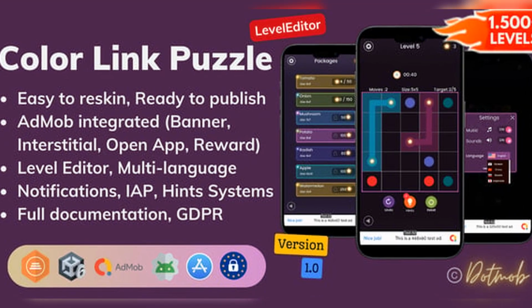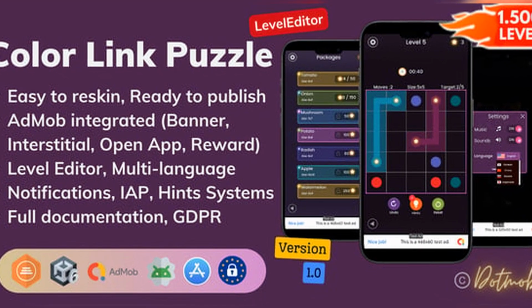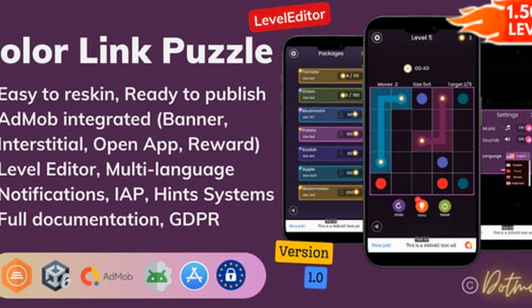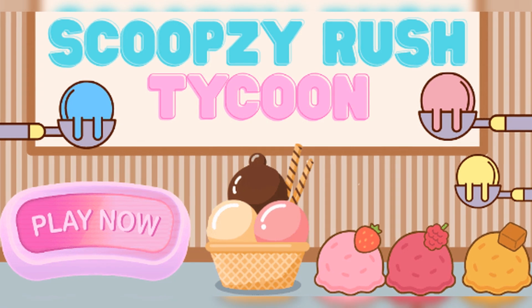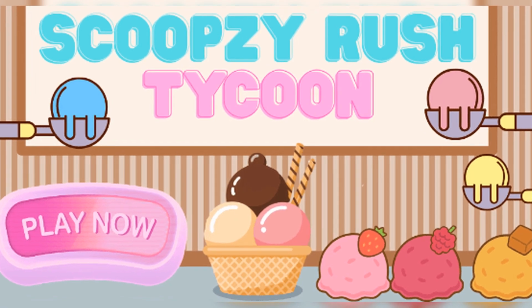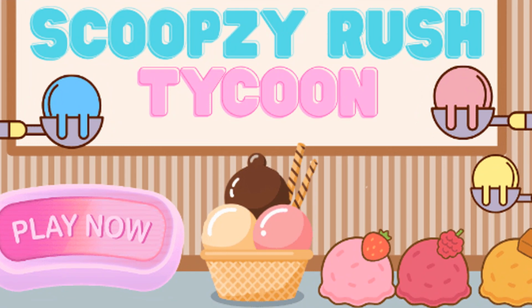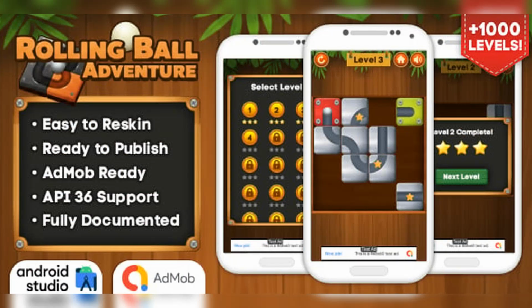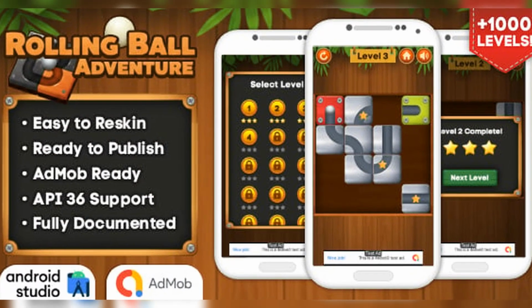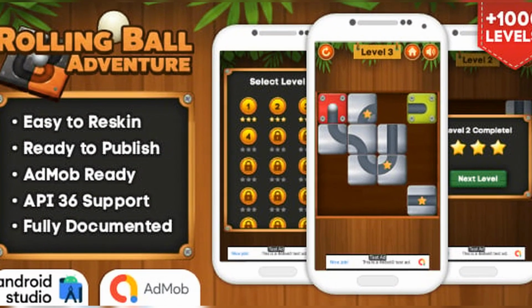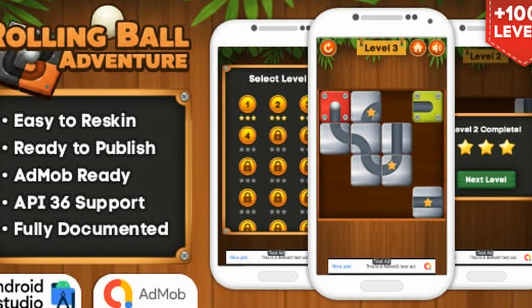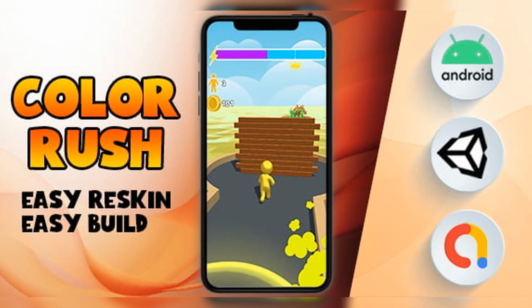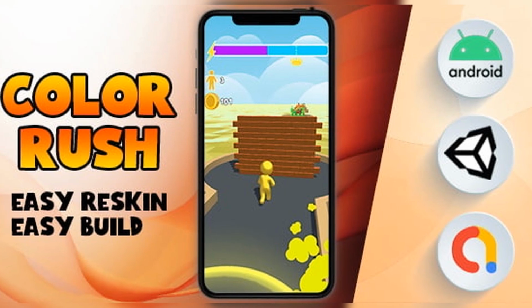The complete C# source code is included, granting you full flexibility for advanced modifications and future expansions. With clear documentation, well-optimized performance, and full GDPR compliance, you are set for a smooth launch and successful operation. Stop dreaming and start creating your next hit puzzle game today. The Brain Garden template simplifies your development journey, saving you countless hours and resources.